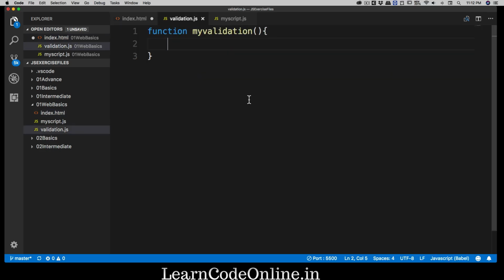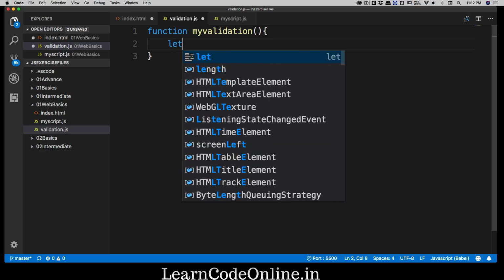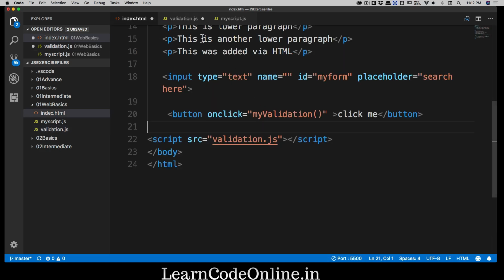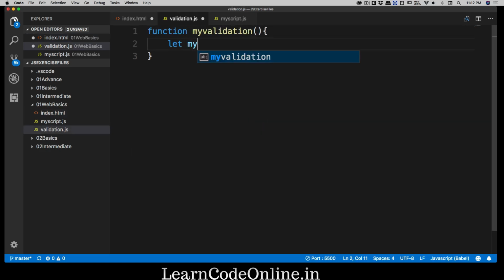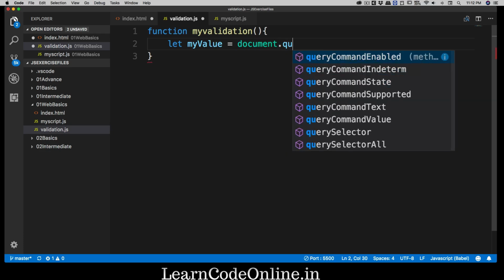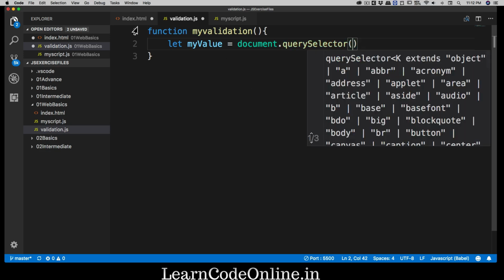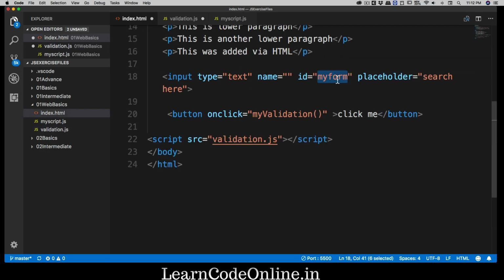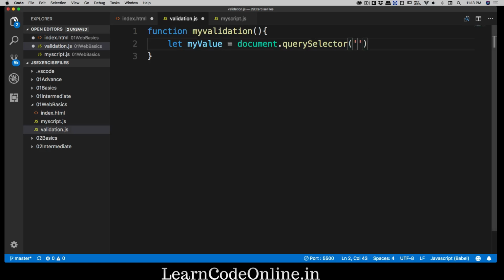Pretty simple stuff. So now this is myValidation and I need a couple of variables here. So I'm going to call this simply, first of all, let, and the first thing that I want to do is find out the value from this form. Okay. So we're going to call this let myValue, and it's going to be equal to, and again, simple, easy stuff, document.querySelector, and I want to select based on this ID. So copy that, go back onto validation and paste that. Of course, make sure it's inside a string.